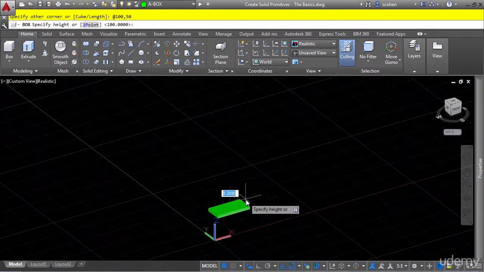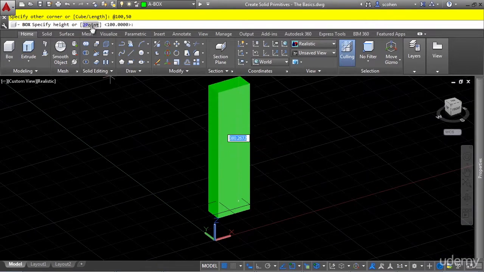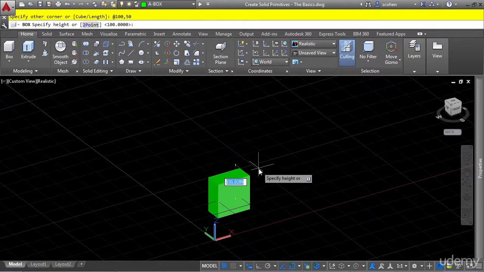As soon as you do so, you're now entering into the option to define a height for the actual box. Notice the option to define a 2-point distance. This is a great way to grab a height of a 2D view from within your drawing. We'll go ahead and just type in 100, and there's our box completed.